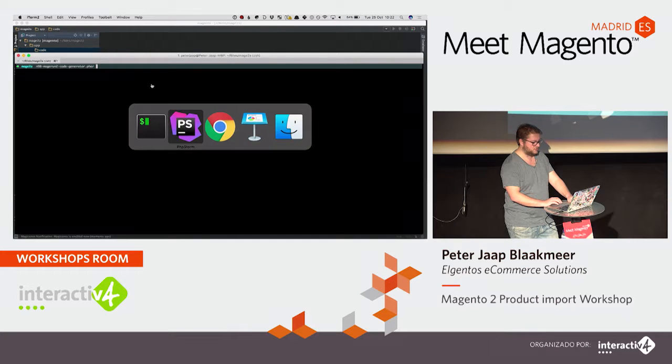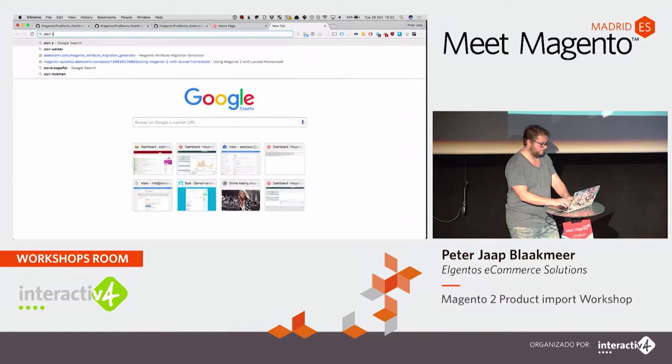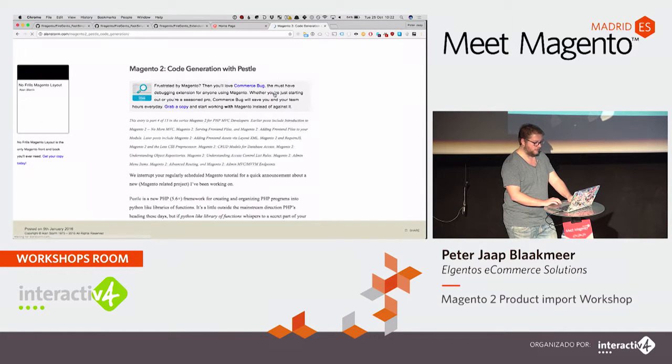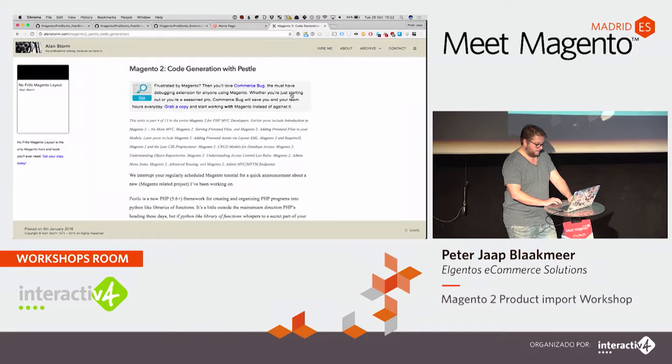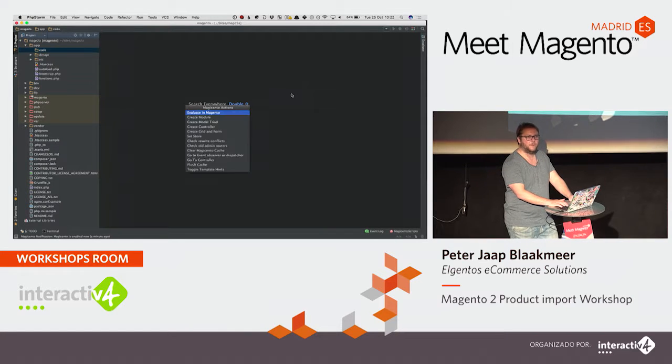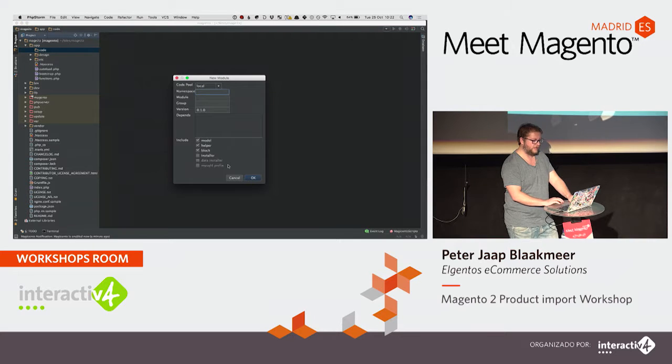These are tools along with Storm Pestle, which is pretty complete by now. He's creating more and more code generations by now. So who of you have used Magento 1 to create modules? Yeah, so you all know this functionality. Magento, create module, and then you get this. This is basically a code generator.